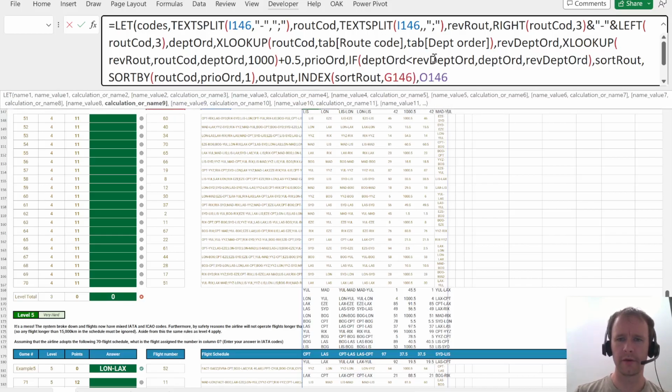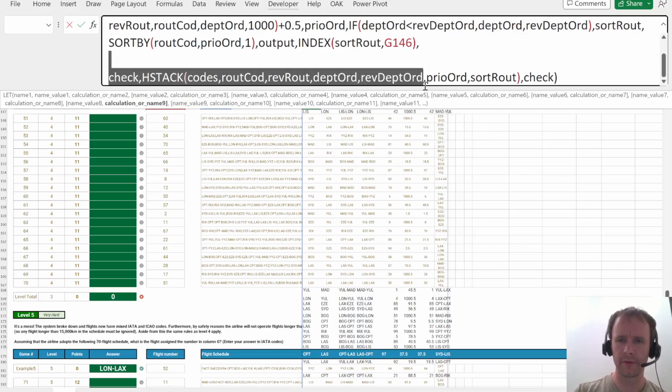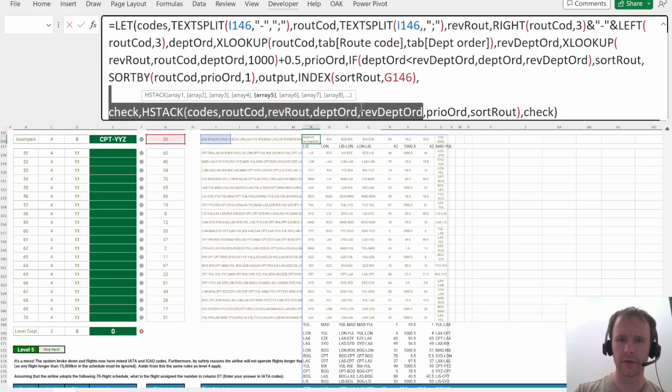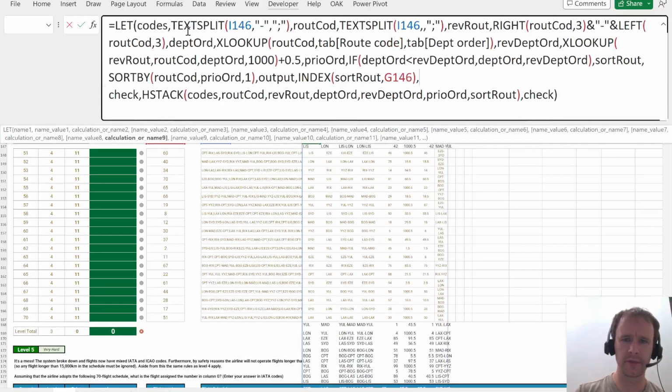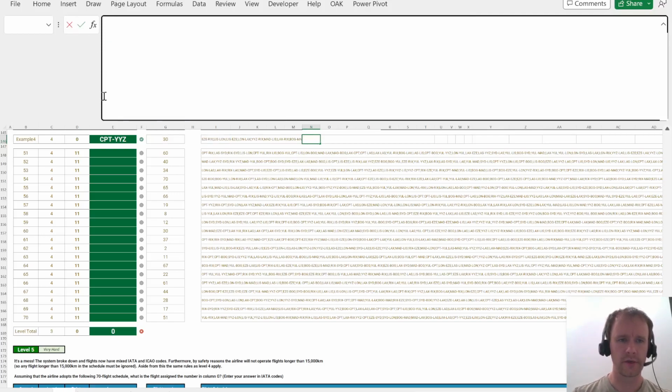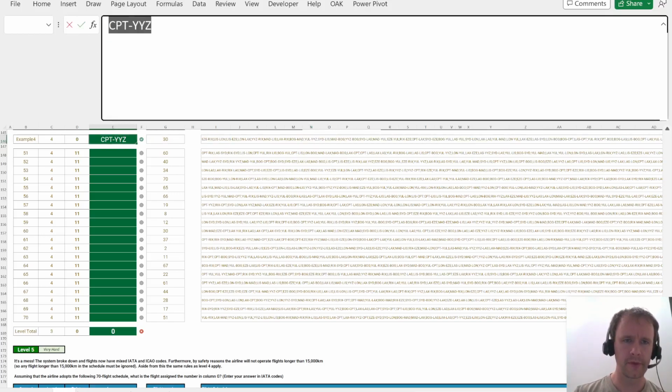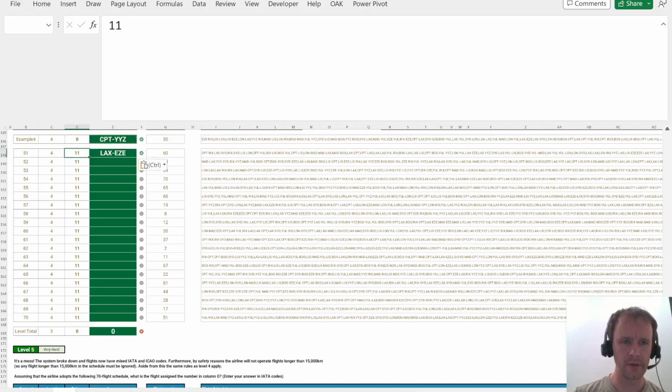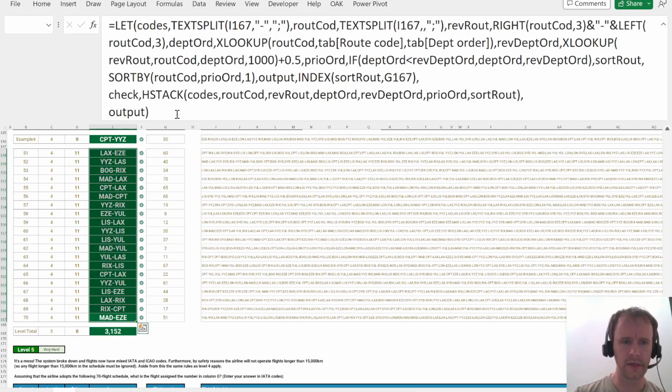And now, oops, I need to make my formula bar bigger first of all. I'll get rid of the line break because that was just to keep where I was building separate from where I was going. And finally, instead of outputting check, we're going to output output. And we get CPT YYZ, which does match the target. So then I'm going to take that over here, drop it in, copy, and fill it down. And those all check out.